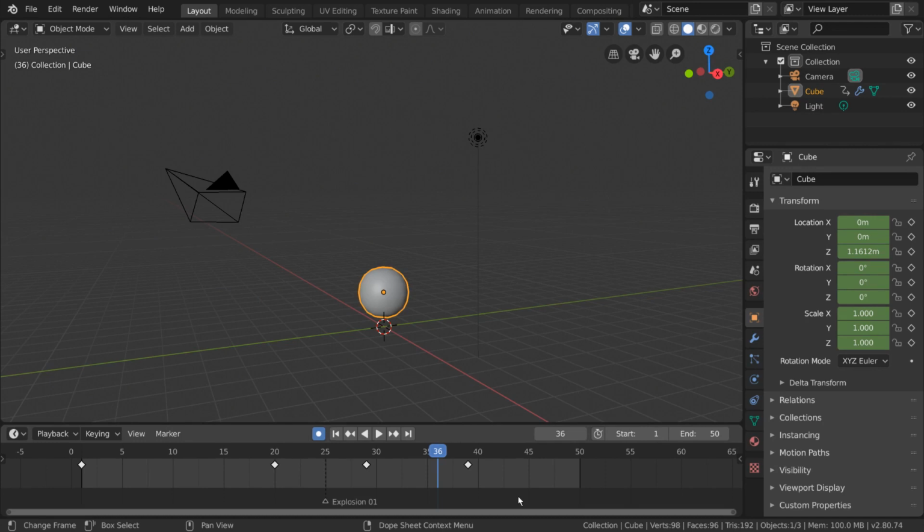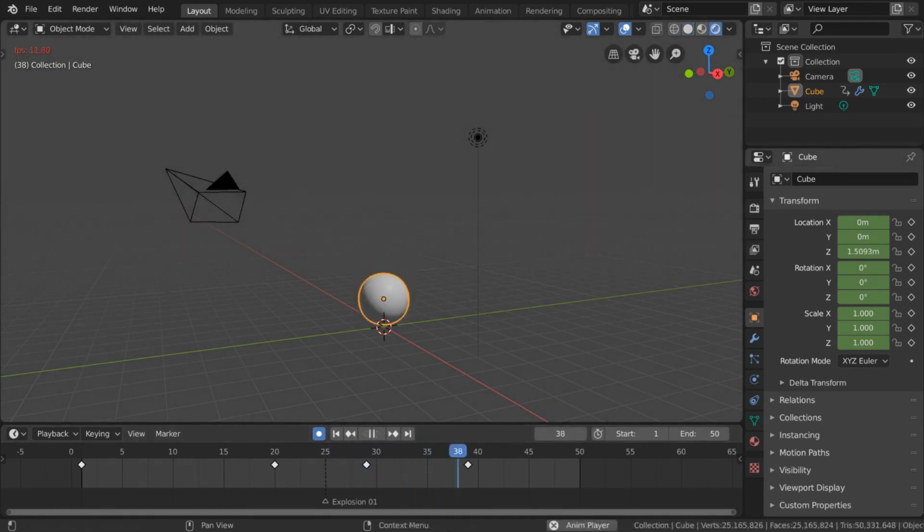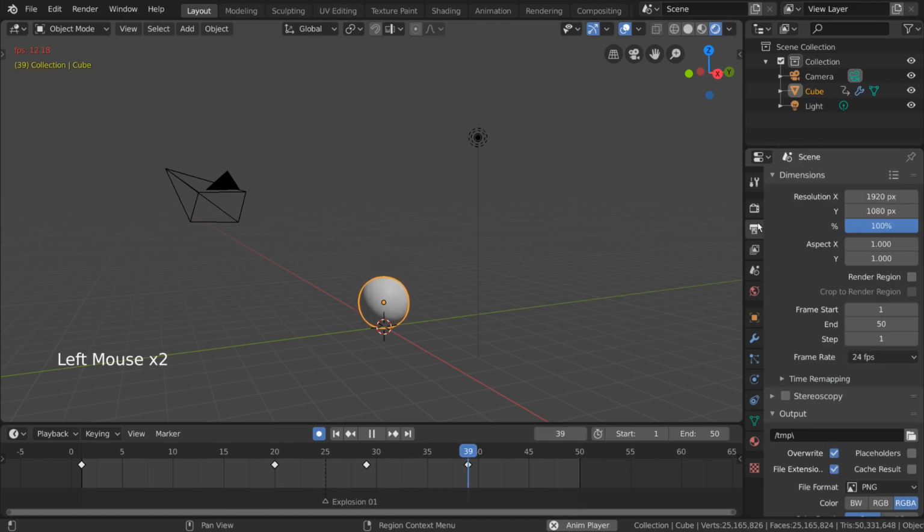Now, we're going to switch gears a bit and pretend that we're animating and the viewport starts to lag a bit. You might also see a red number here during playback. This red FPS number means that your current playback speed is less than the actual FPS, or frames per second, marked in your render settings.